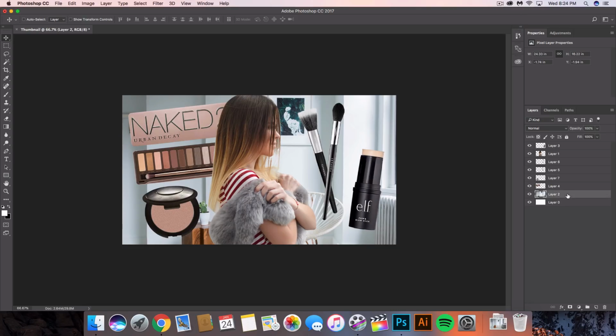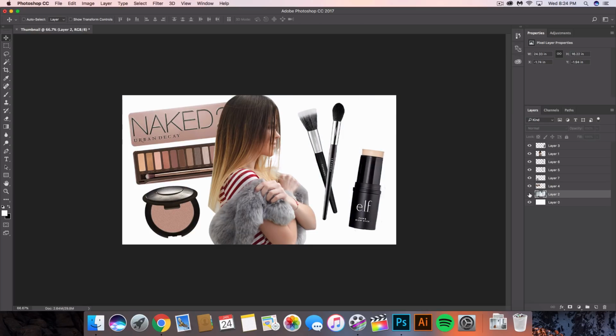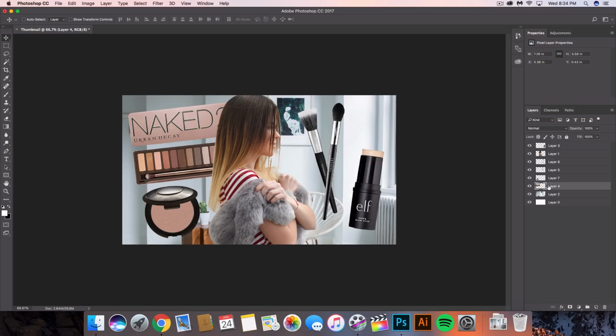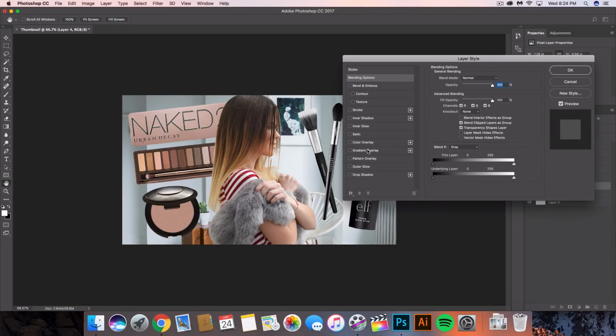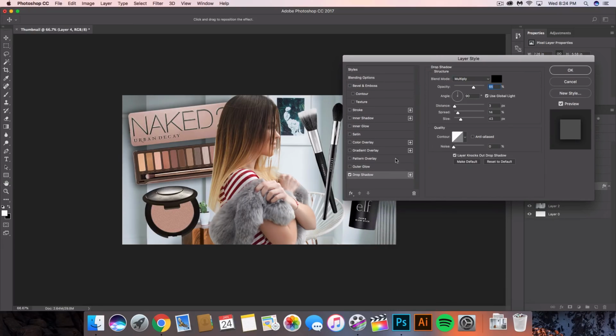So what I like to do is, first of all, you should name your layers, but for the sake of the tutorial, I'm not going to. So the naked palette, what I'm gonna do is open up that layer. Inside the layer style, we're gonna add a drop shadow, but not too heavy. As you can see, I'm gonna lower that a lot, and we're gonna make these values a lot less.